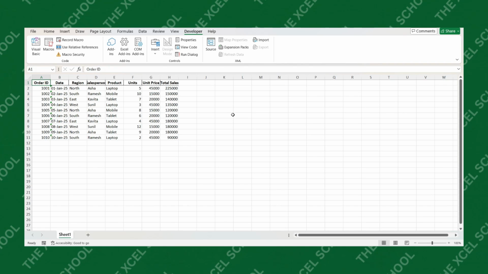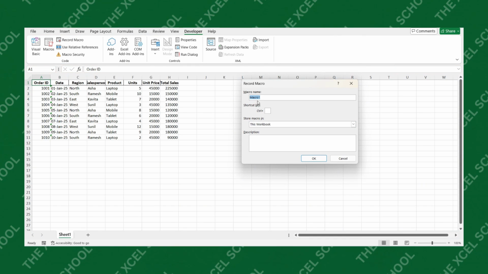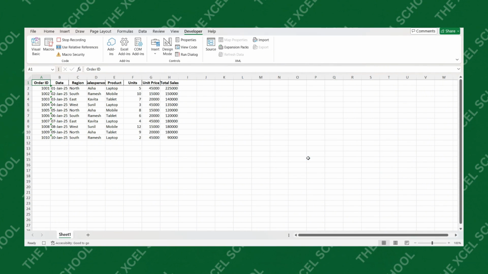Now let's record our first macro. Go to the Developer tab and click on Record Macro. A dialog box will appear. Give your macro a name, for example, Format Report. You can even assign a shortcut key if you want to run it quickly later. Choose where to store the macro. For now, select This Workbook. Then click OK, and Excel will start recording every step you perform.